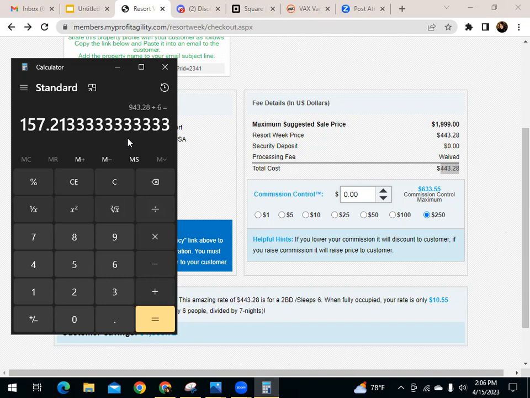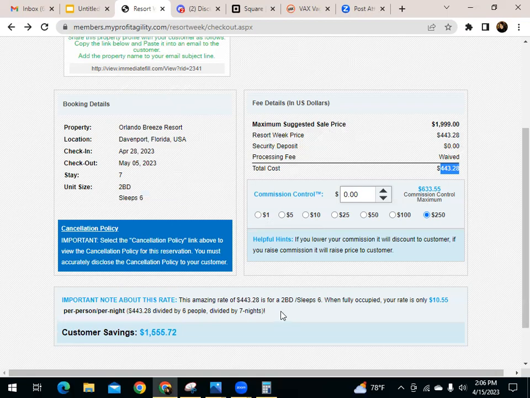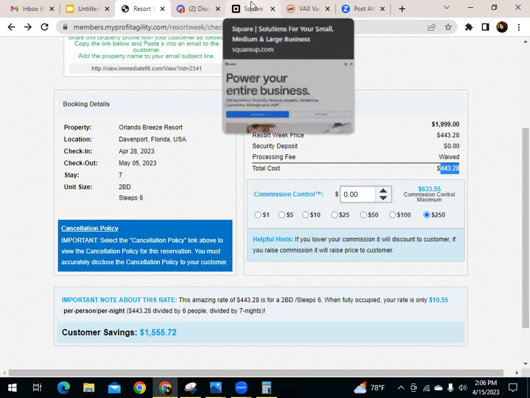Which is basically that $943.28 divided by the 6 people, okay? Now, what you want to do is you're going to tell them that they will see 2 charges on their credit card, okay? One of those payments is going to be deducted and they will see Advantage Services. The other $500 is a wholesale booking fee, and you will charge that to your Square account.